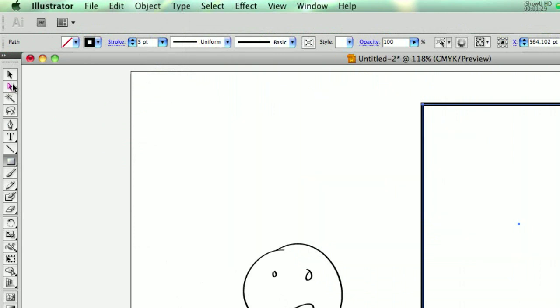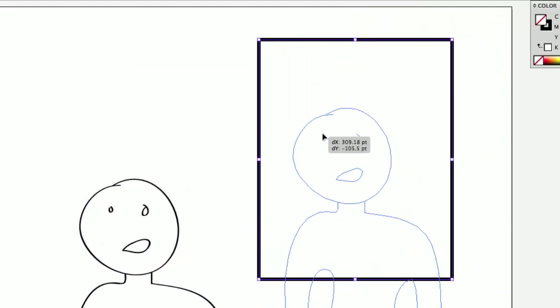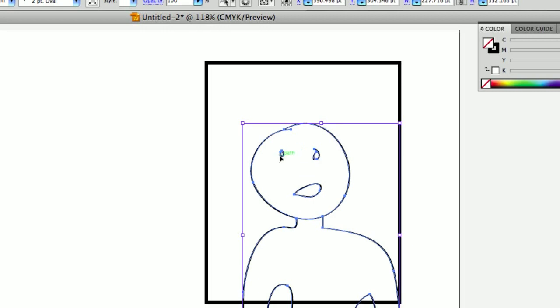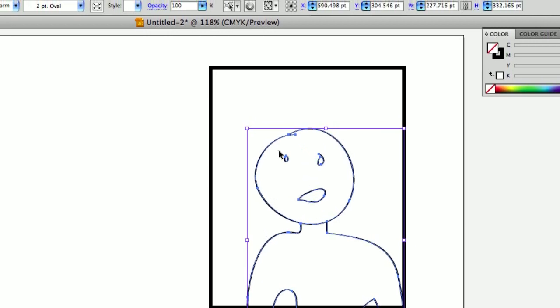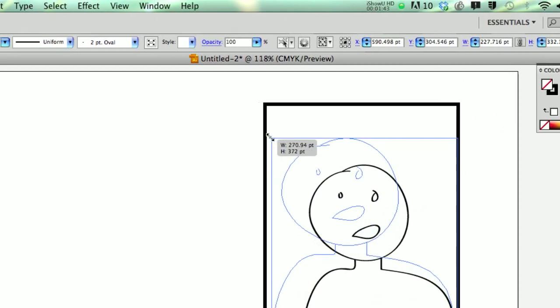And now we have to go back to the selection tool to move this person into the box. And let's say we want this to be an up-close shot. So we want to zoom in, I guess, on the person. So you can click here, and you can stretch it.